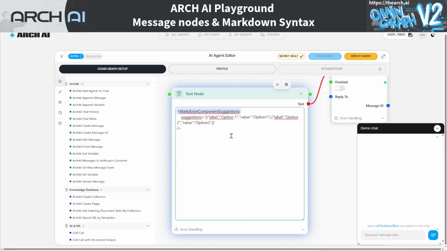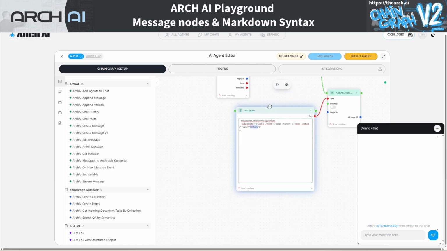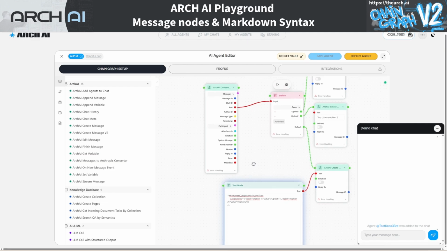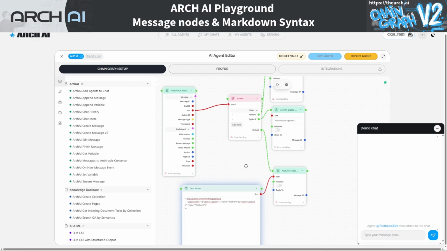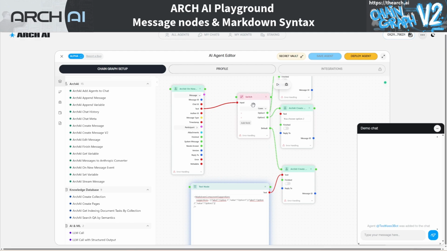I took that example. I want 2 buttons. One is option 1 with the value option 1. Second button option 2 with the value option 2. When I put something in the chat, the new message node will trigger. I send it to a switch.